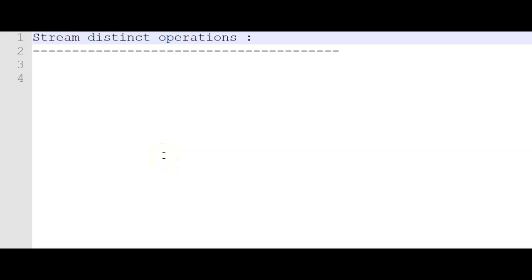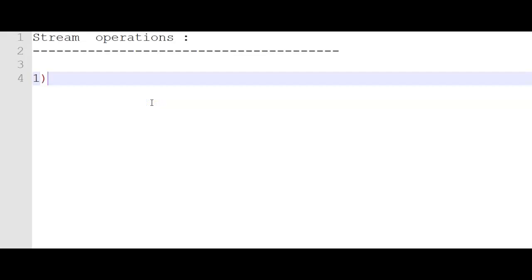So in this video, we'll see two important methods in the stream. One is distinct and the other is filter. We'll see these two methods with the help of an example. So first one is what? Let's start with the distinct.